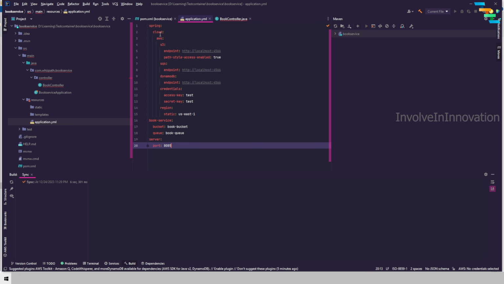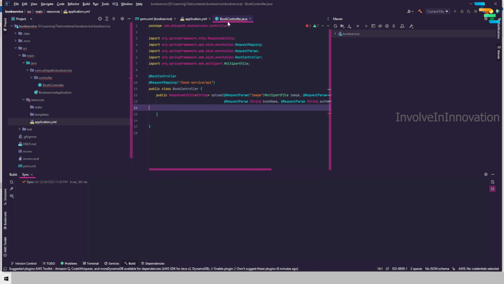So we have defined the Spring Cloud AWS configuration. We have defined S3 configuration, SQS configuration and DynamoDB configuration. In addition to that, we also defined the credentials and region, and we will also define the book service specific configurations. So now go back to the BookController. Now we have all the dependencies in place. Now we will start with the AWS services.